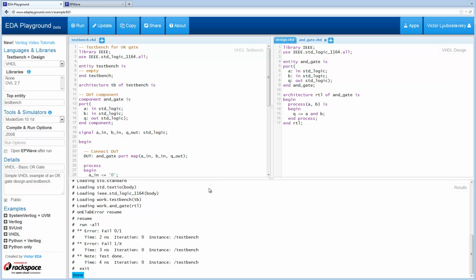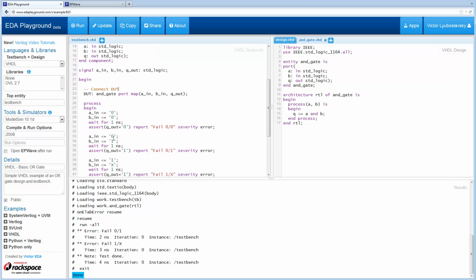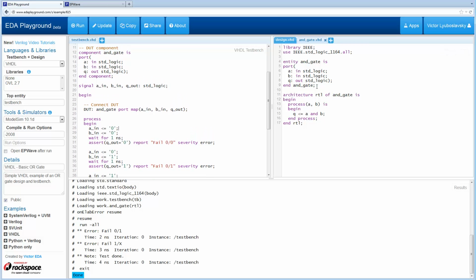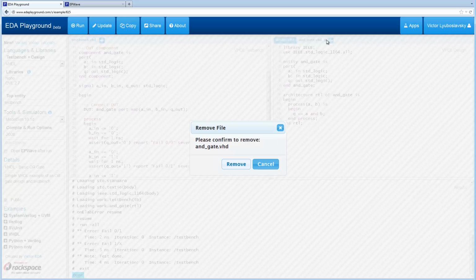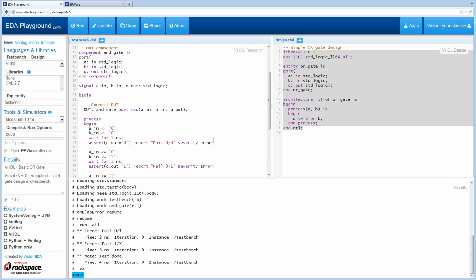And as you can see, it runs, and you can see it fails, but it fails as expected because with an AND gate, a 0 and 1 will give you a 0 and not a 1, because this test bench was written for an OR gate. So that's how VHDL works. Another thing I want to mention is, after creating files, it is possible to simply remove them by clicking that X and confirming, and then that file is gone.